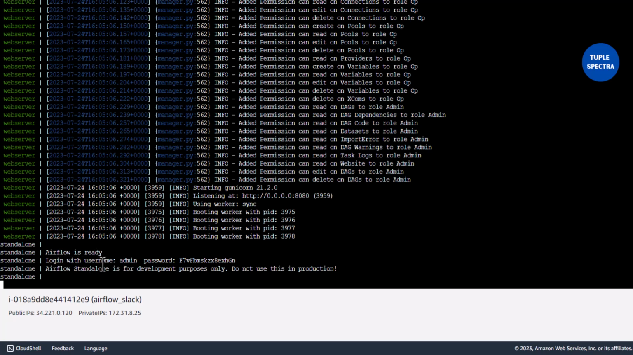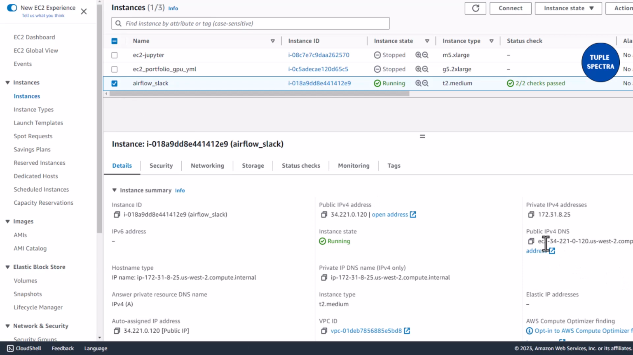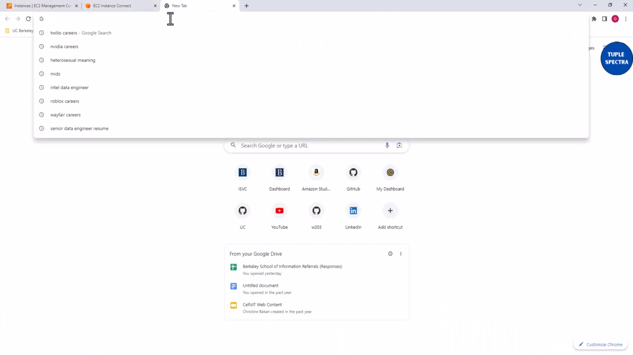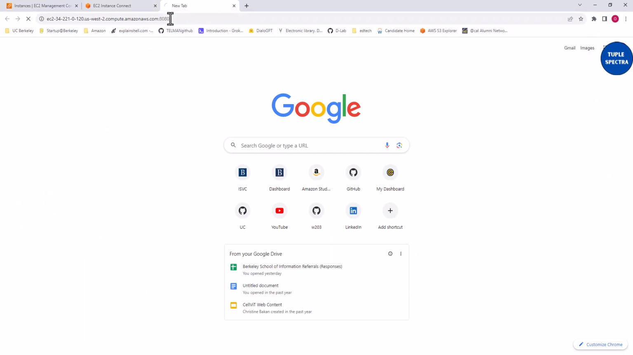It says login with username admin and the password. This is our password. So take note, you can copy this somewhere. This is your admin username, and this is your password. Okay, very good, guys. Now what we can then do is come back to your EC2 instance, check this, and then come to this public IPv4. You can just copy this, and then you can come right here and just put colon and just do 8080 and then do enter.